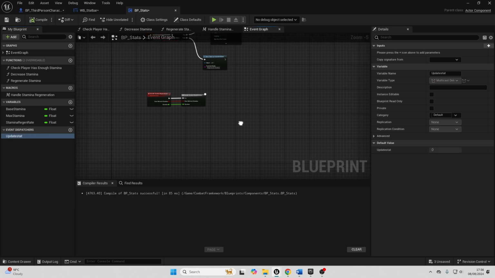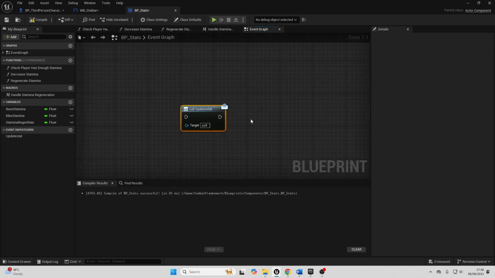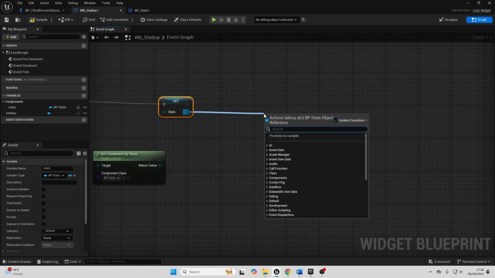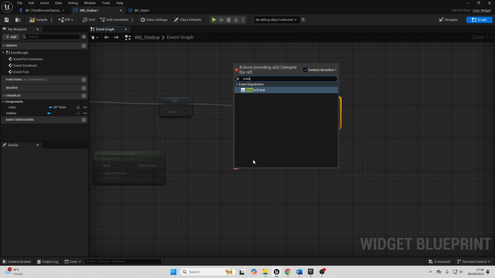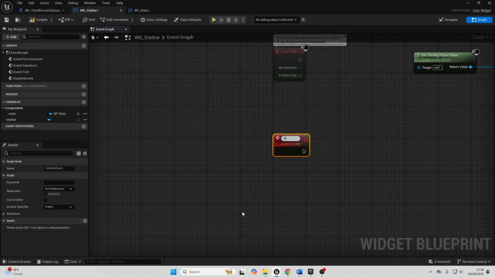Just compile this, and I can just drag in this update stat and call it. And whenever I call this event dispatcher, whatever has a reference to this is going to basically call and run this event. So to show you what I mean, if I just go back to my widget blueprint stat bar, I can just drag up here and look for bind to update stat. I can then just drag off this event and look for create event, and then I can just go here and go create matching event and just call this update stat bar.